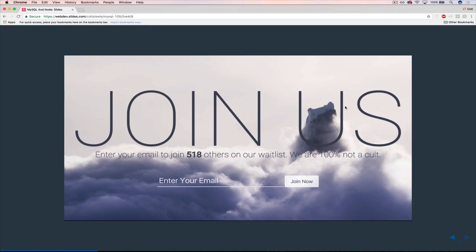We've got Join Us in big letters, and then we've got enter your email to join, and then a number here, and this number changes. So 518 is basically the count of all the users currently in our database. When I made this, what will I call this, the alpha version that I made screenshots of before, I have to make the app before I teach it. So when I made this version, I had 518 users in the waitlist, in the database. We are 100% not a cult.